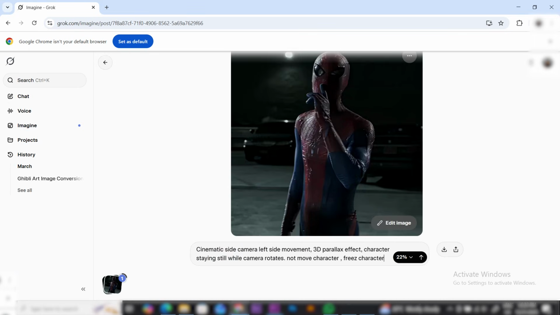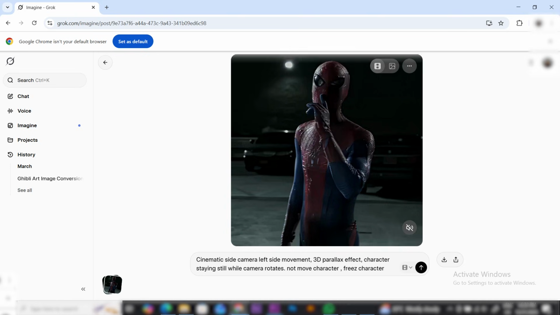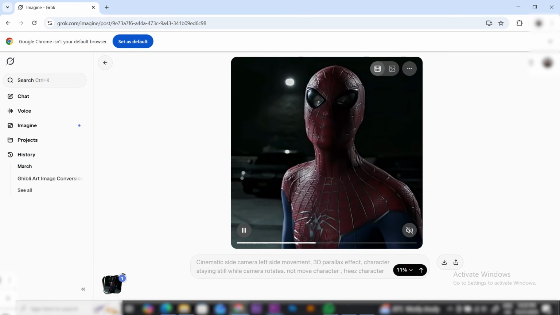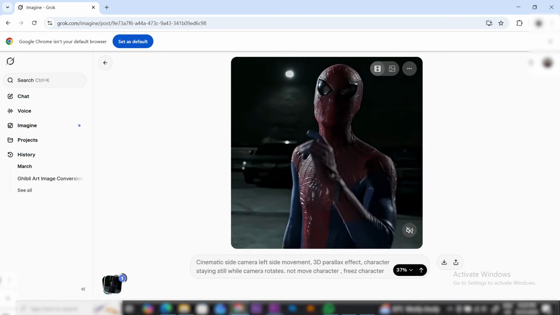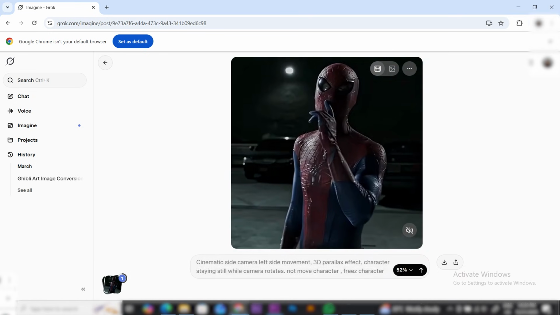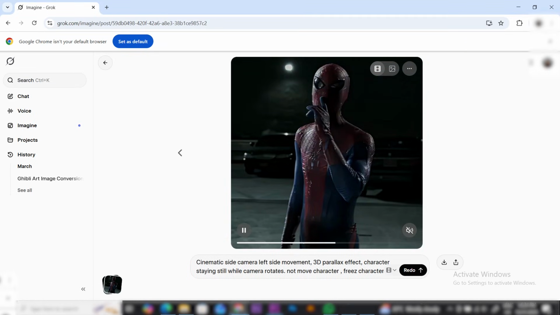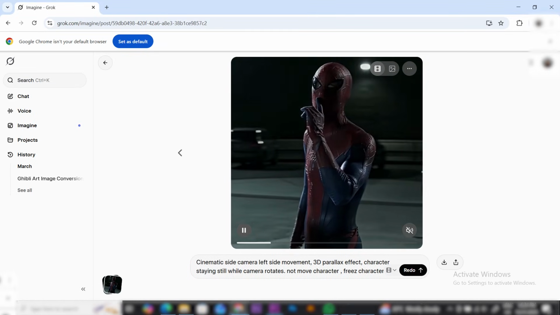Paste the prompt that I'm giving you here. Wait for a while because first it will automatically generate a preview video. After the process is completed, click on the arrow and then wait for a few seconds. And your video is ready. This prompt will work on all photos.